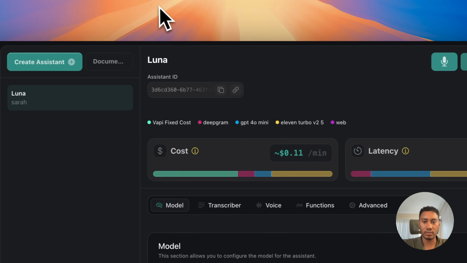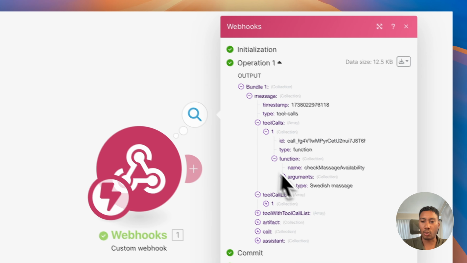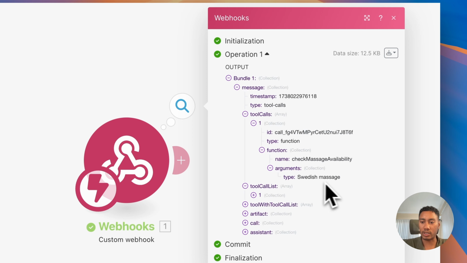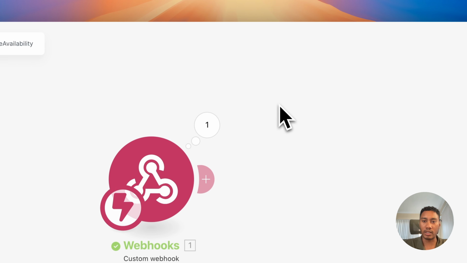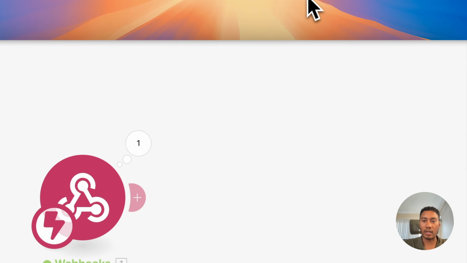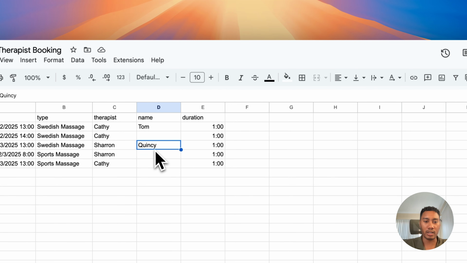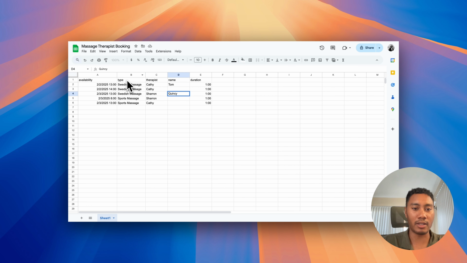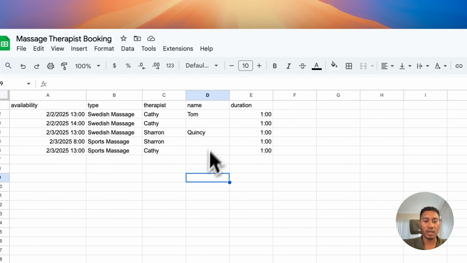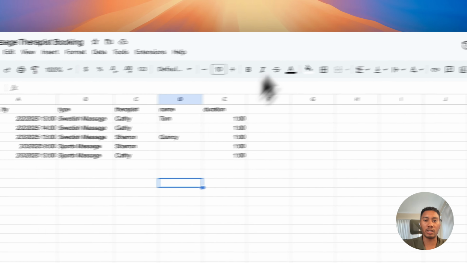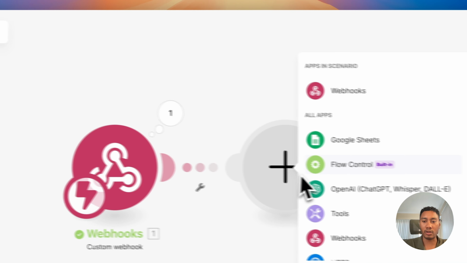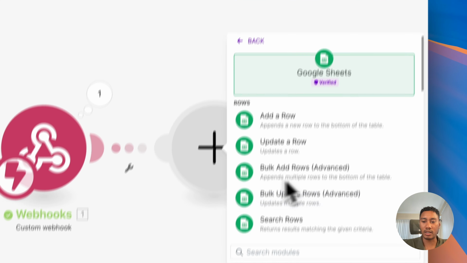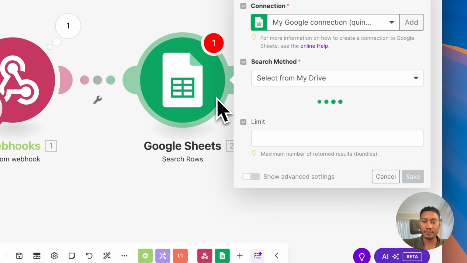Okay, so we're getting the data here, of type Swedish massage. Now what we want to do is connect to our Google Sheet, and in this case I have a dummy sheet right here where we have the availability, the type, therapist, the name of the appointment that it's for, and the duration. And what we're going to do is connect to this sheet. So let's go back to Make, add another module. We're going to select Google Sheets, and we're going to search rows.